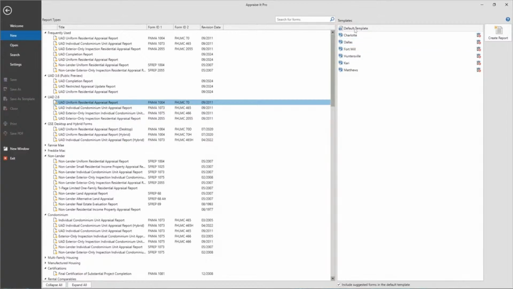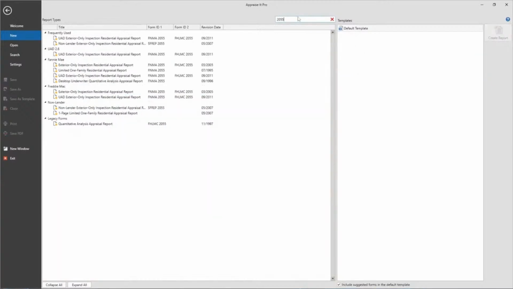So I can double click here, or I can double click on my template. So we'll come back and we'll do this here in a minute. You can also search. So if I wanted to search for 2055, all I have to do is type in 2055 up here in this little search box, and now it's going to show me everything that references a 2055. And that can show up in multiple places.